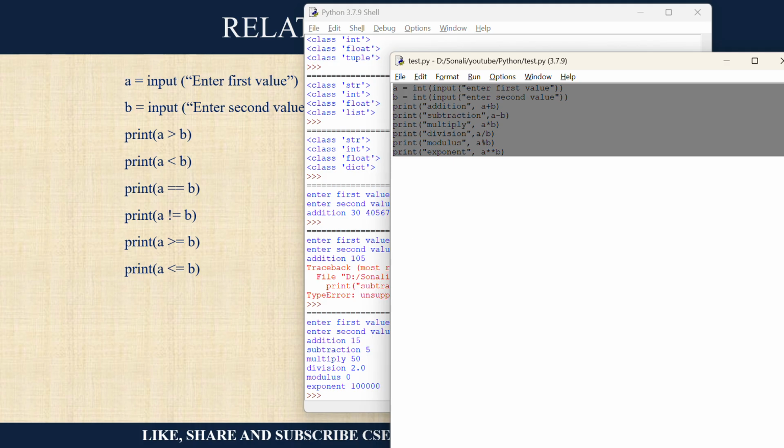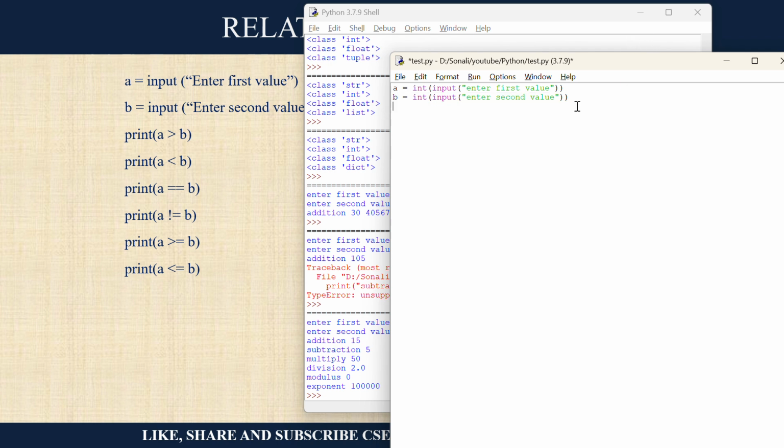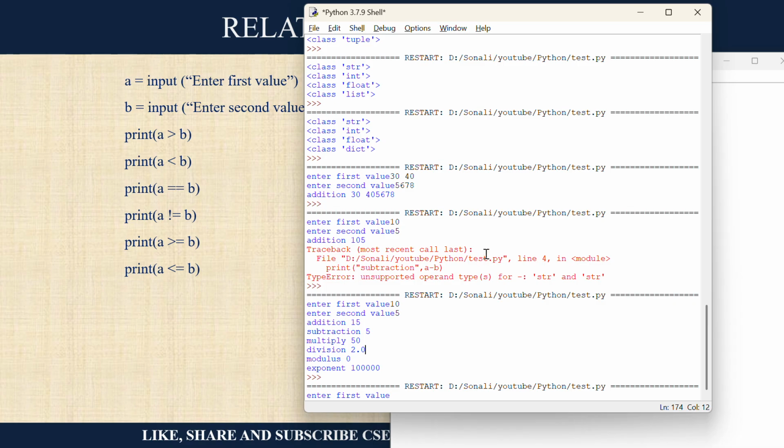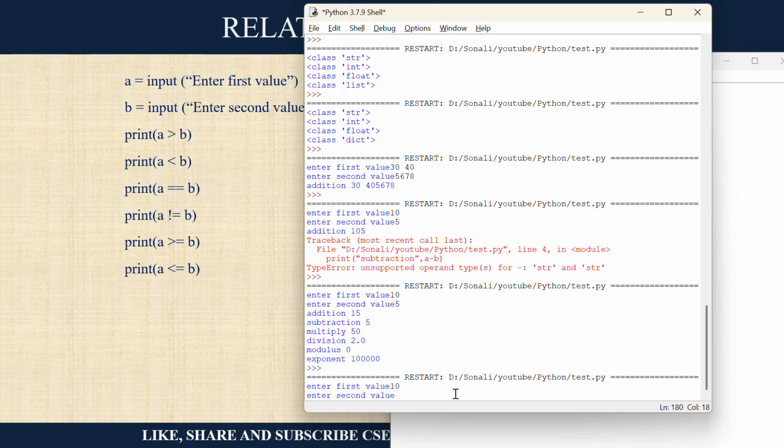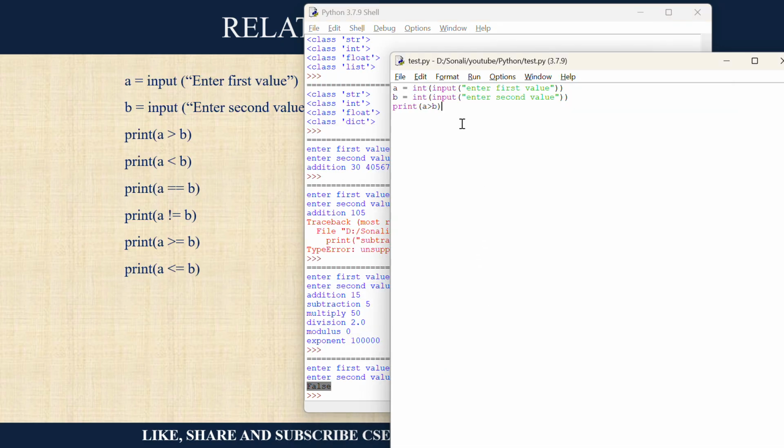So let's take again two values. I hope you are clear with the string operation and the conversion into integer, so I'm not explaining it again. Now let's say you have written a greater than b. What is the answer? You have not written any condition, right? So let's save it and execute it. You give the first value, let's say 10, and the next value, say 20. Now what you have written? A greater than b. Is 10 greater than 20? No. So your answer is false. So it has returned in the form of true or false.